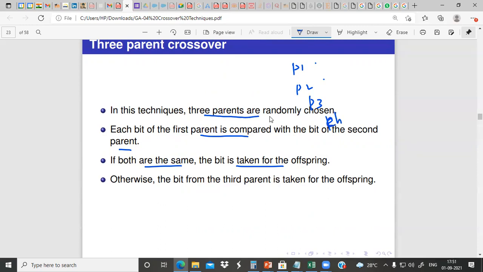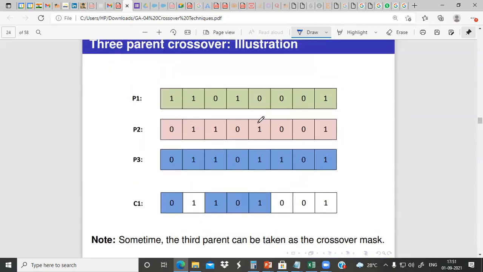If they are matching, then that bit will come into the child as it is. So here we have only one child, not two. The same bit which is matching in parent 1 and parent 2 will come to the child as it is. If they are not matching, then the bit is taken from the third parent. That's it. It's a very simple technique. So here these are the three parents, P1, P2 and P3. Now you can see the first bit of parent 1 and parent 2 are not matching. So for the child, the first bit comes from parent 3.